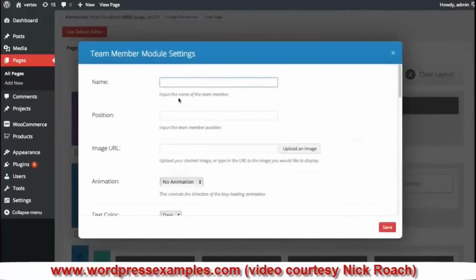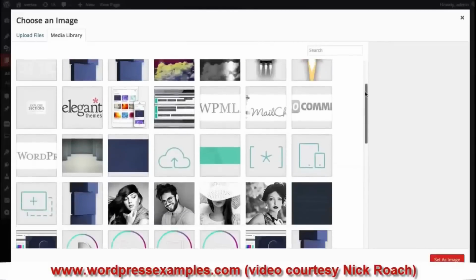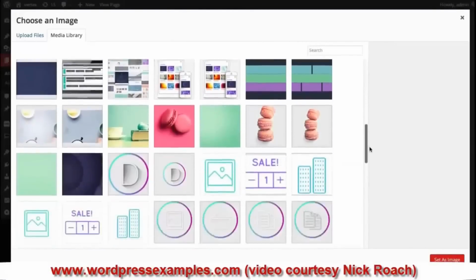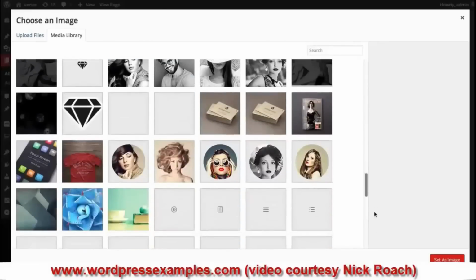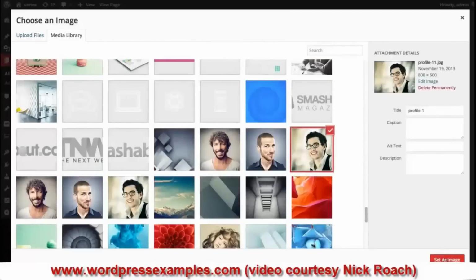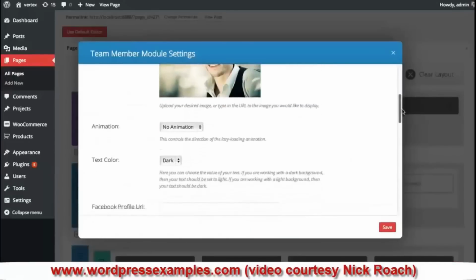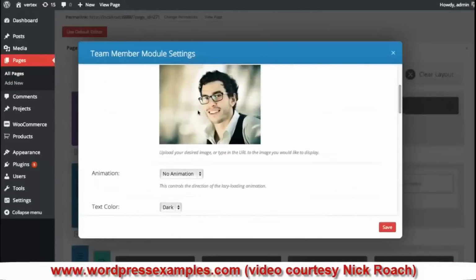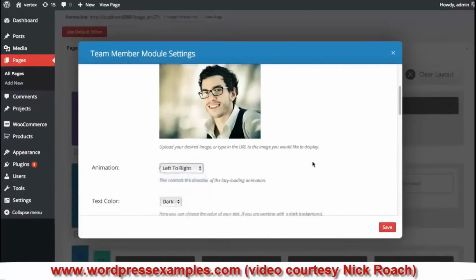Here it is. Name, Nick Roach. Position, owner/founder. I'm going to select a profile image for this person, which is me, but unfortunately I don't have an image of myself here. But I'll use this one instead. You can choose the animation for the image. So as you scroll down the page, the image will load in and slide in from a direction of your choosing. I'm going to choose left to right.